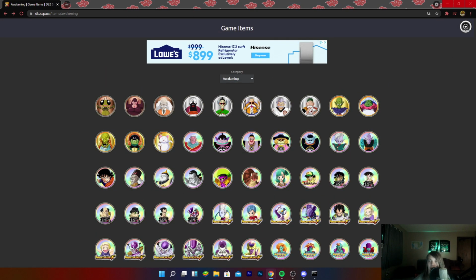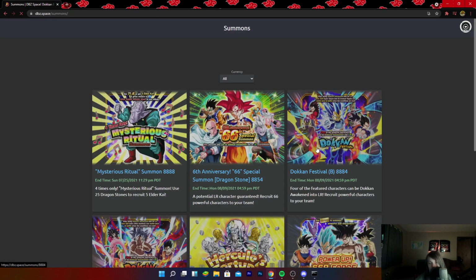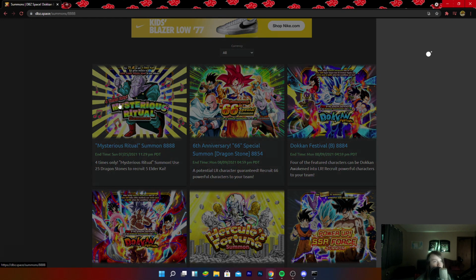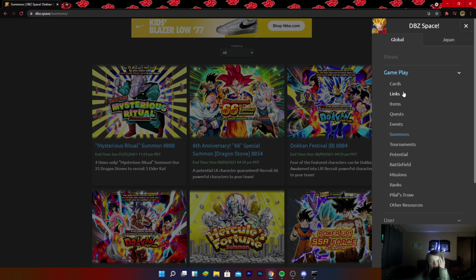I think we covered characters. Yeah, we covered characters. So the only thing left would be summons right here. So we'll go ahead and cover this. And if you want the ID, once again, it's right up here. Summons are actually kind of nice, and we'll put the ID right here so you don't have to worry with it.